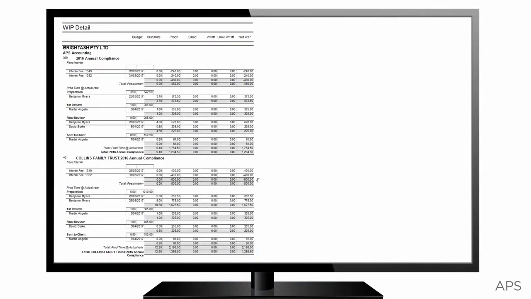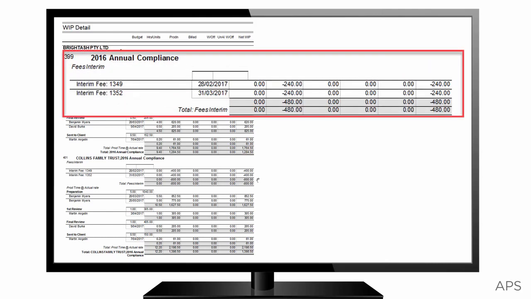Here is an example of a WIP detail report. If we zoom in to the top of the first matter, you'll see the interim fees raised here. If your overall matter WIP balance is negative, it means that you have billed more in your interim contract fees than you have completed timesheets for. Some firms don't use timesheets, so in this instance, WIP may remain as a negative figure.